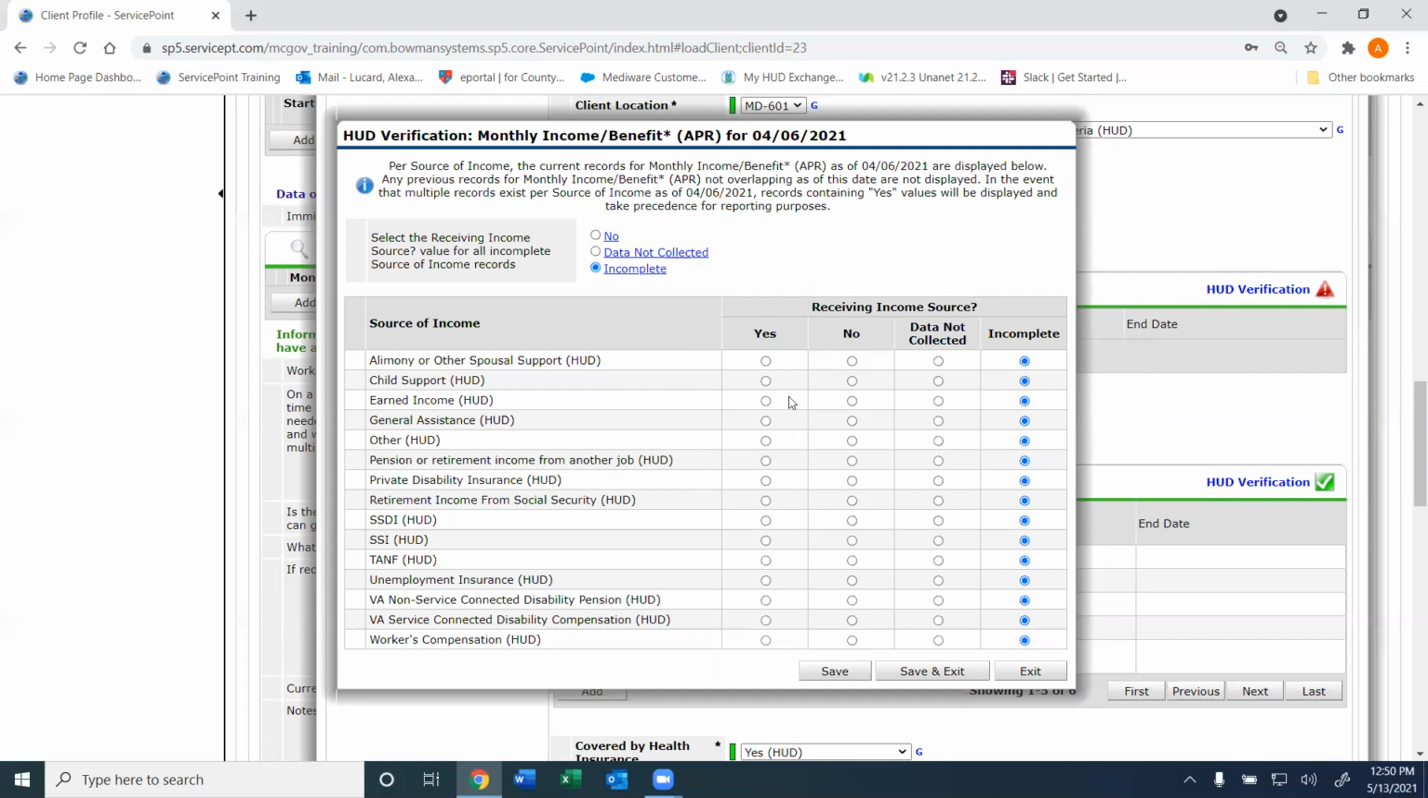You don't want to assume and just go eeny, meeny, miny, mo, child support. You want to make sure you do the correct income that the client is getting. So to quickly fill out the HUD verification, we're going to do no. And that's going to put a no in all 15. Now all we have to do is pick the 2 that we're going to say yes, which we're going to say retirement income and SSDI.